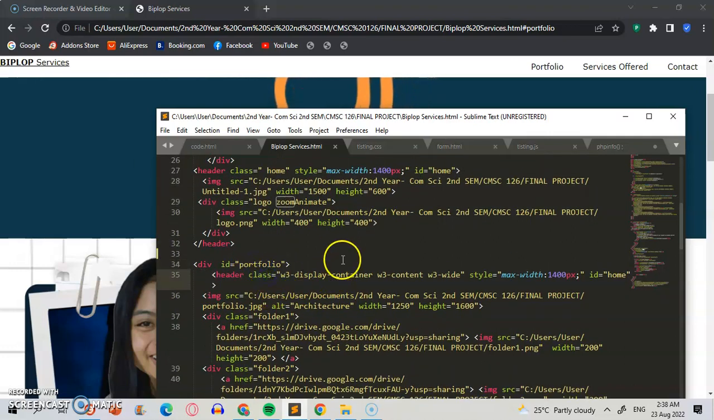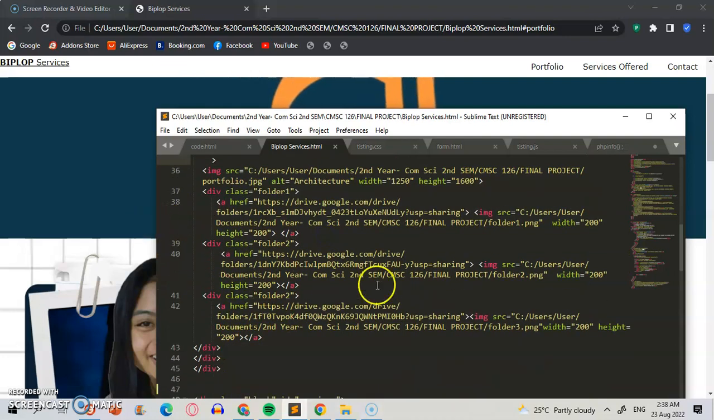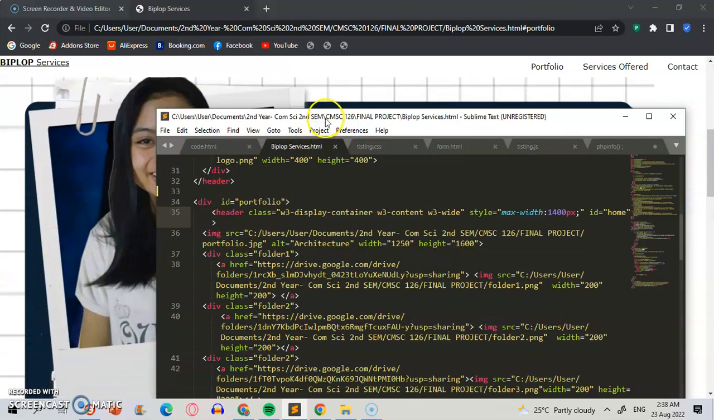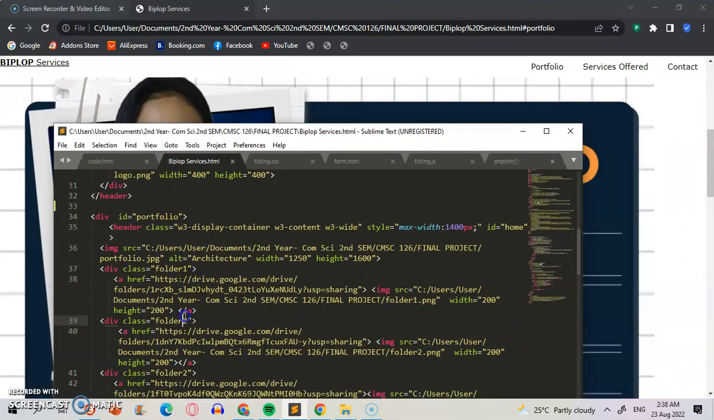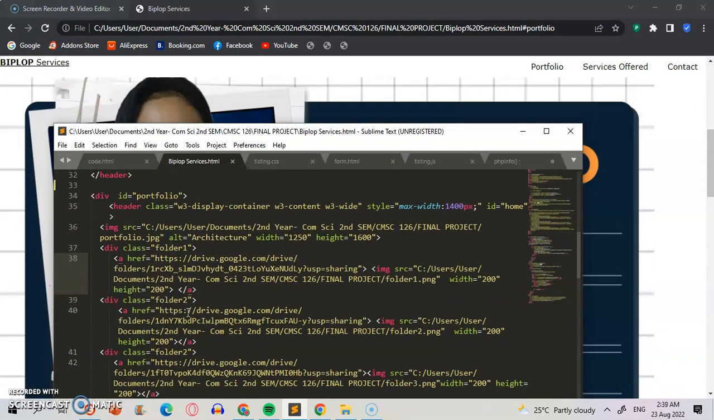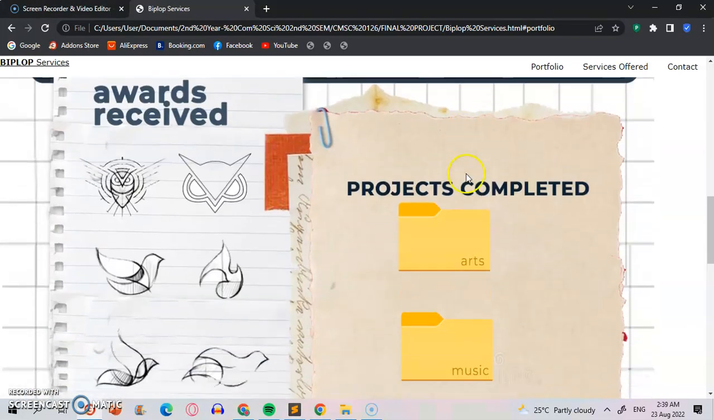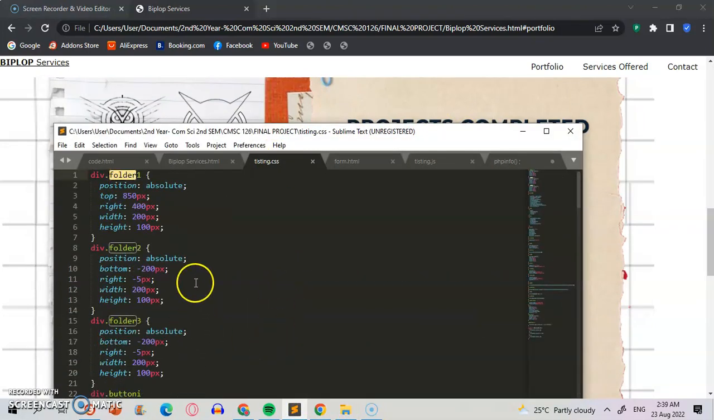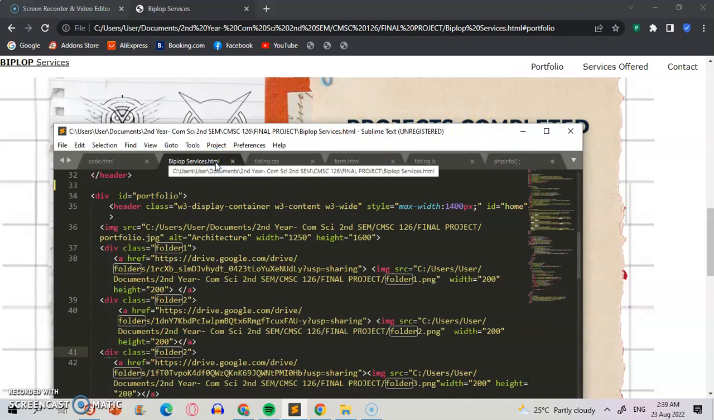And then next we have the portfolio. So in portfolio, we have a container, and inside these containers are the folders. I created different CSS for the folders because I wanted it to be centered, and thankfully it's centered. And as you can see, it's absolute, so I had to do it manually for this part. Then successfully, thankfully, I did that, kind of.